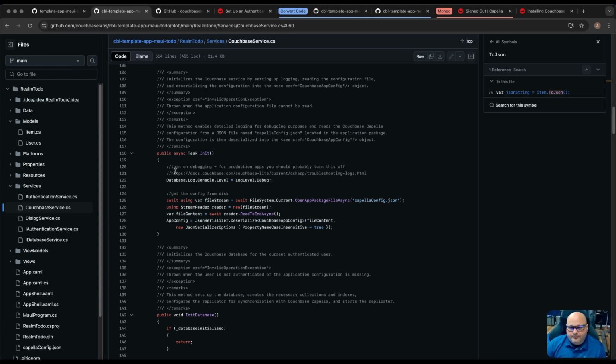So the first init function, as you can see here, just sets some logging so I can see what's going on. And I give you a link to the logging in the docs. Then I make a file stream, just like they do. I read in the configuration file. Instead of the Atlas, I read in the Capella config file. And I just serialize that to an object, so that way I can use it in authentication.